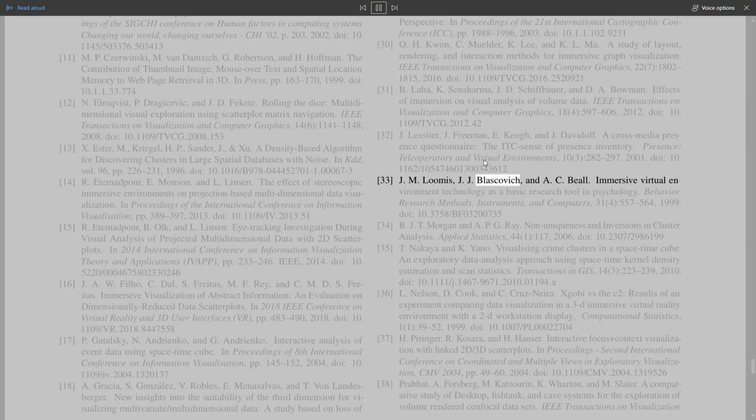33. J. M. Loomis, J. J. Blascovich, and A. C. Beall. Immersive Virtual Environment Technology as a Basic Research Tool in Psychology. Behavior Research Methods, Instruments, and Computers, 31, 557 to 564, 1999. doi 10.3758/BF03200735.